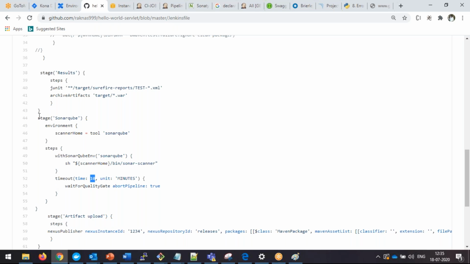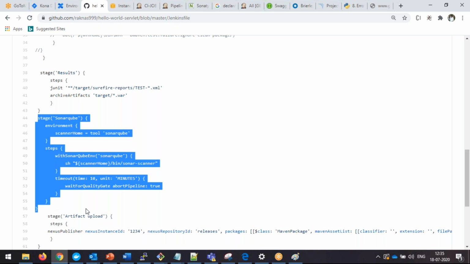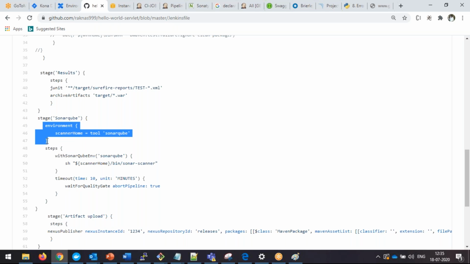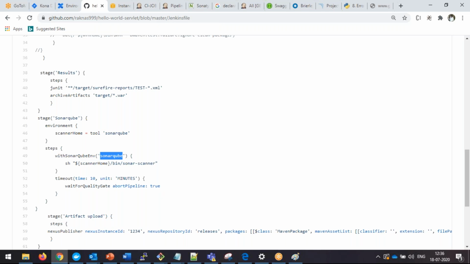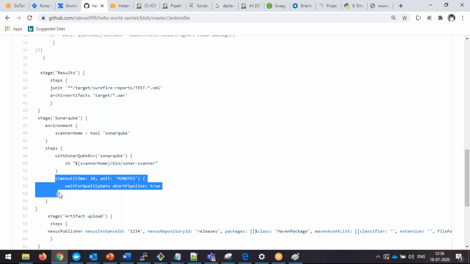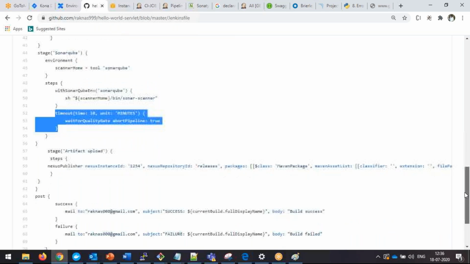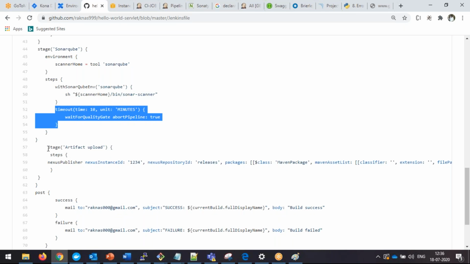Now in the SonarQube section, we are going to have three stages. One is the tool name, which you have configured in the global tool configuration for the Sonar scanner. The second one is where the scanner is located, the path. This is the main one, so that the scanner is going to execute. Then the third one is the quality gate check. That's it.